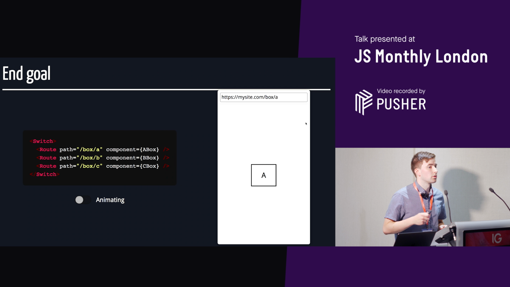The code here is a very simple example of how you'd have a switch, switching between different views. The top component is a switch component, which basically means pick one of these things, but only one: the first thing that matches, just show that. Then we have these route components where the first one, for example, says its path is /box/a. In the URL bar we're on /box/a, so we show that component, the A box. If we transition through, now the URL is B, so we're showing the B box, and C is the C box. That's how React Router works. It's a very simple example.